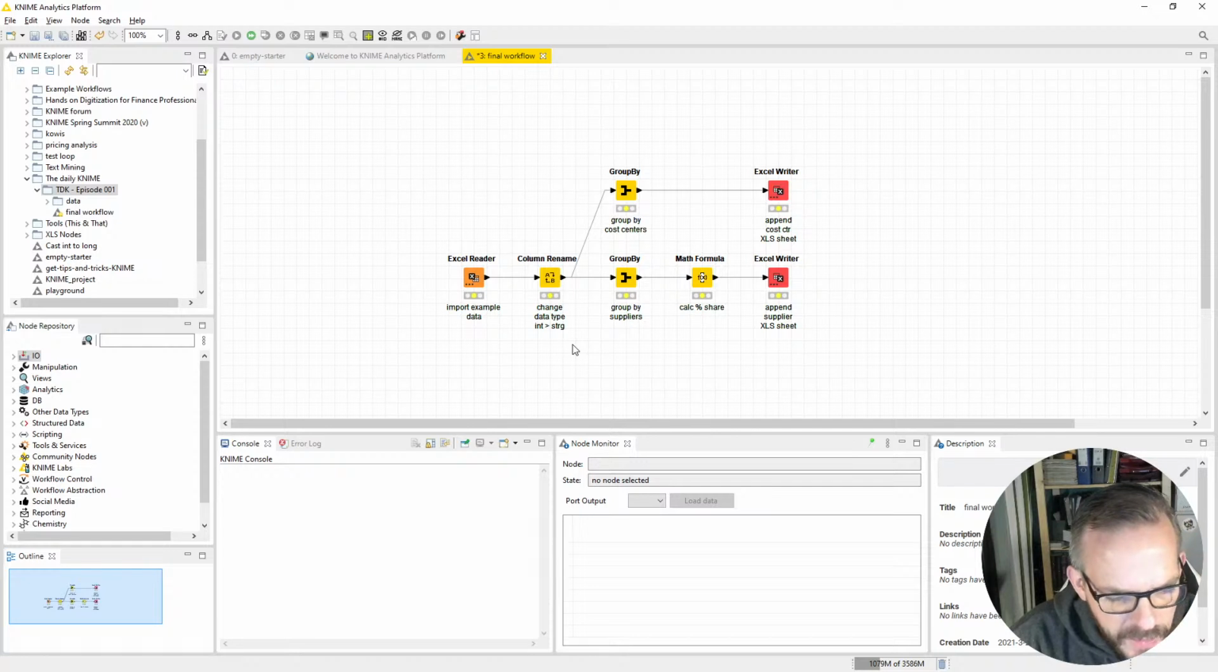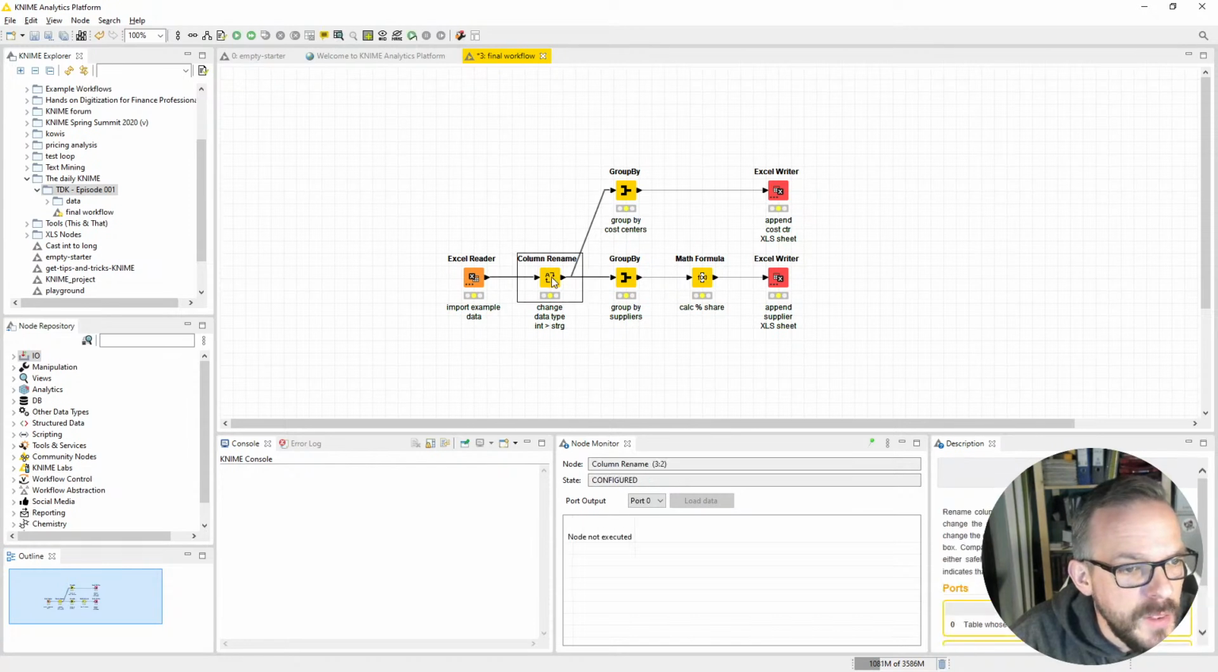Also, you see here at the right-hand corner, a black triangle. That's basically an output port. So, for example, this column rename node gets data from here, does something with the data it gets, and delivers the result to this output port. And from there on, we can then use this data in additional functions.